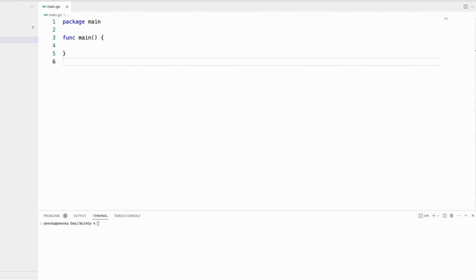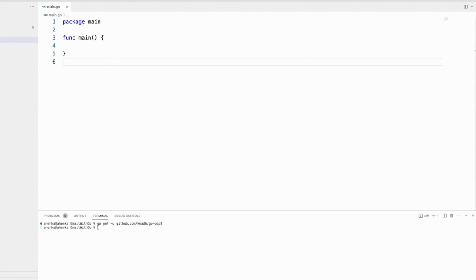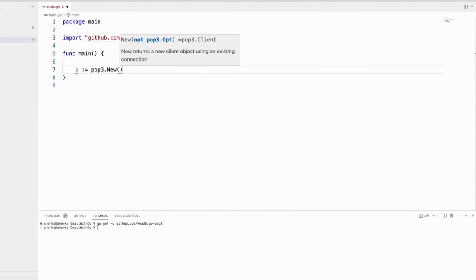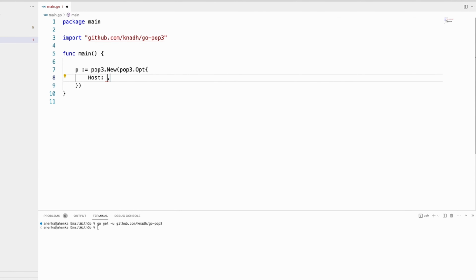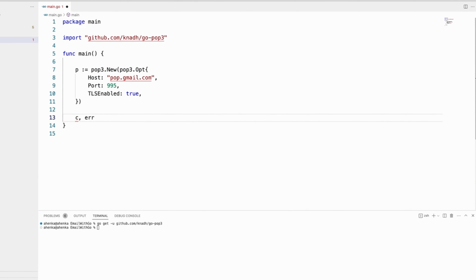You have two main options, POP3 and IMAP, and their respective Go POP3 and Go IMAP packages. The first method we'll break down will be POP3. Install the POP3 client using the go-get command. Create a new POP3 instance and indicate the host. Here you can enter any POP3 host you want, but we'll opt for Gmail POP3. Add the port and enable TLS encryption. Create a new connection and log errors.